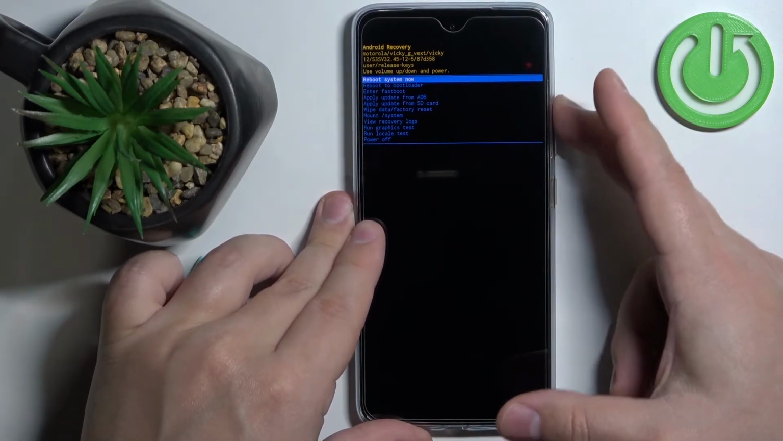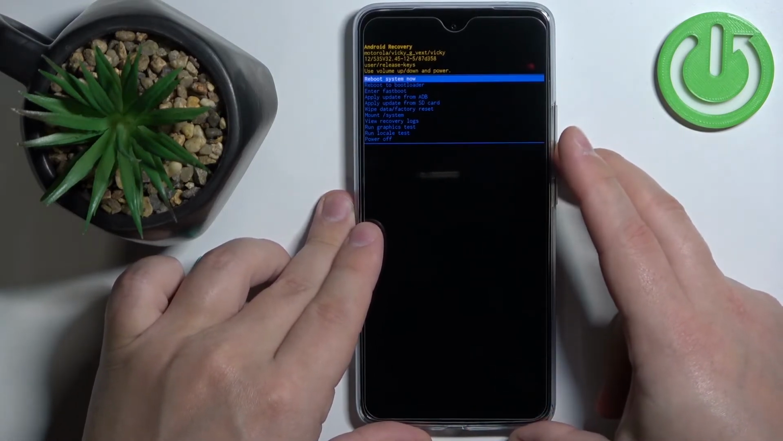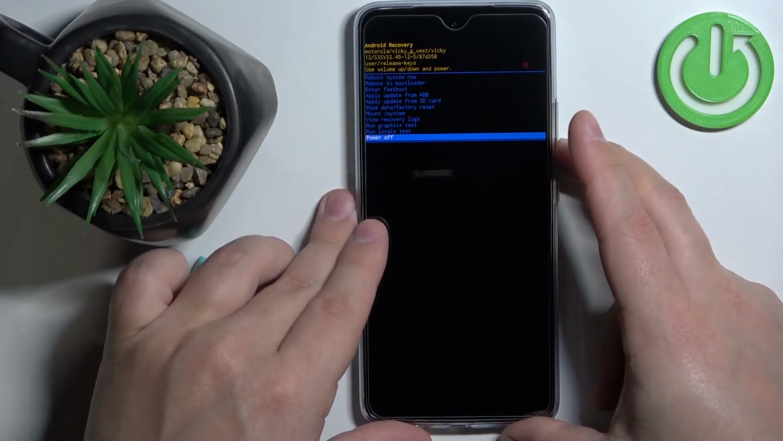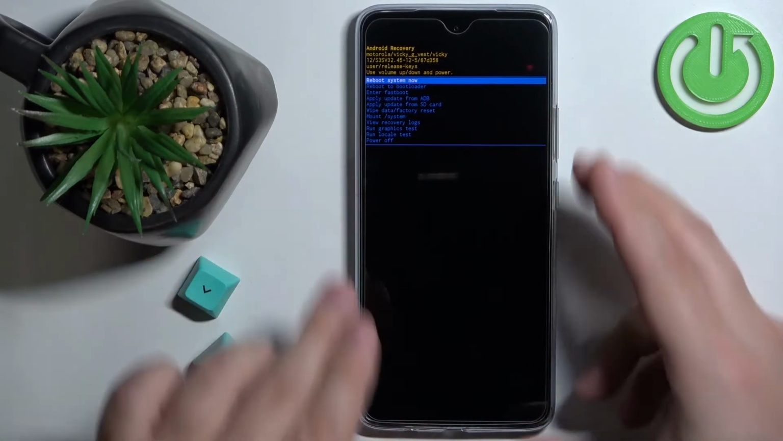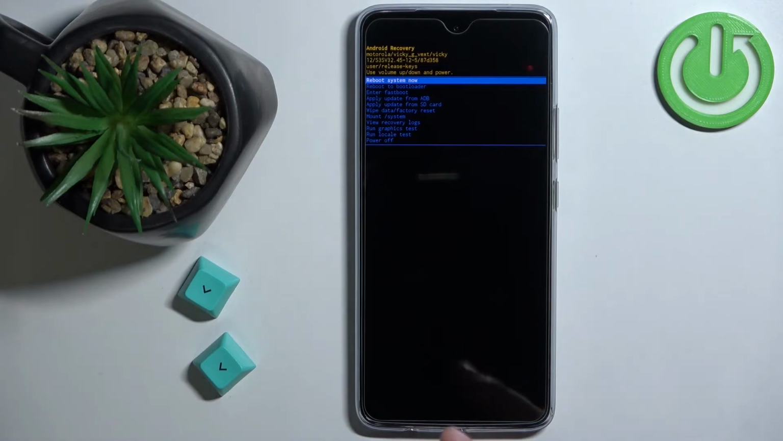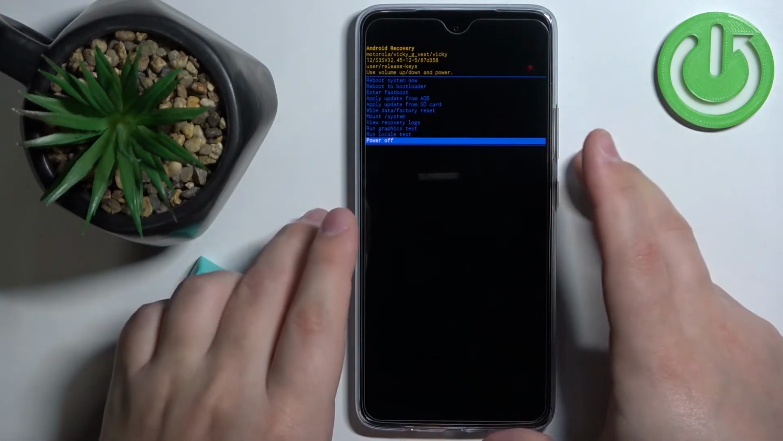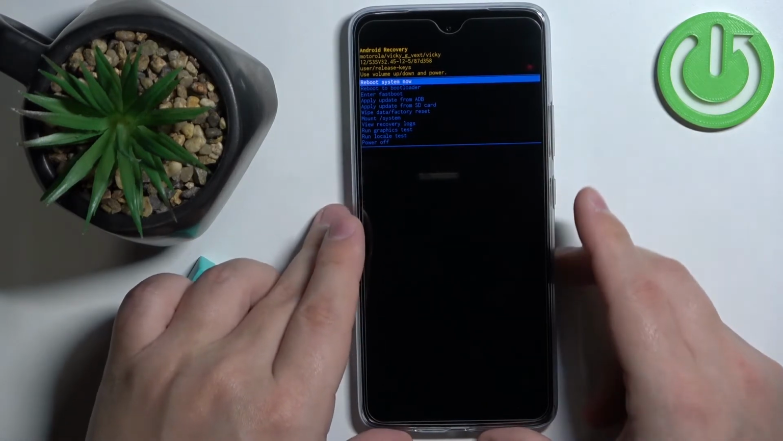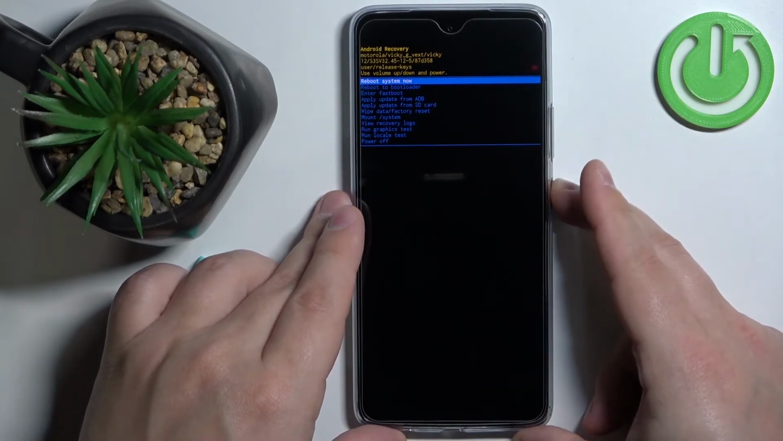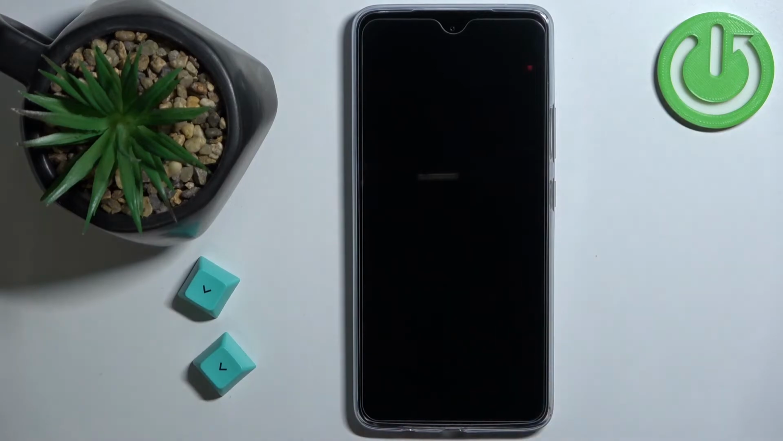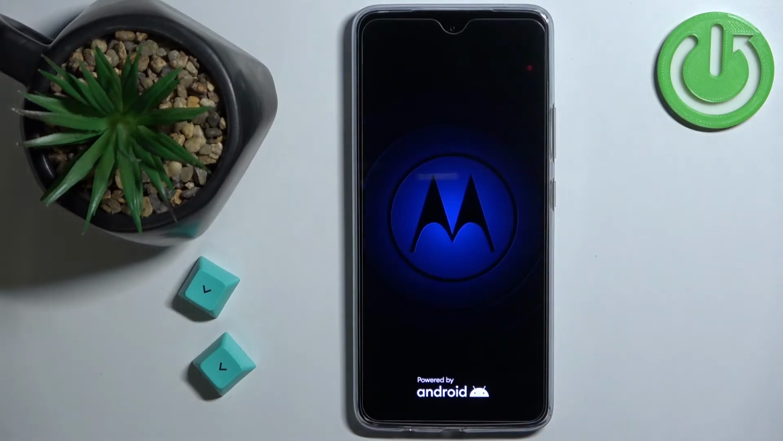If you want to exit this menu, you can select either reboot system now or power off, depending on what you want to do with your phone. If you want to boot into a system, select the reboot system now, and if you want to turn off the phone, select the power off. I'm gonna select reboot system now, and then press the power button to confirm. And let's wait until the phone is done rebooting.